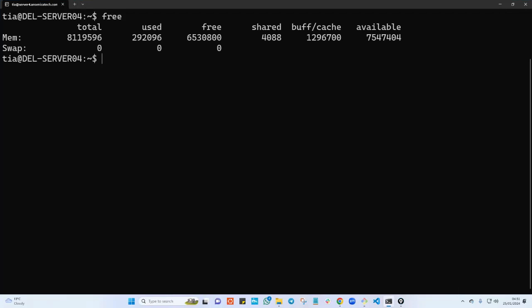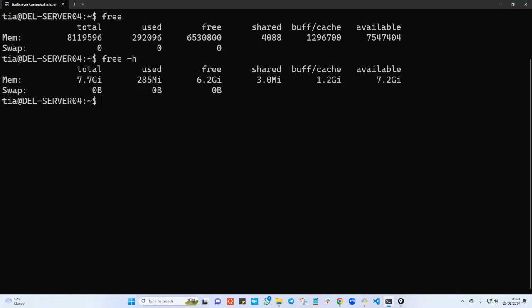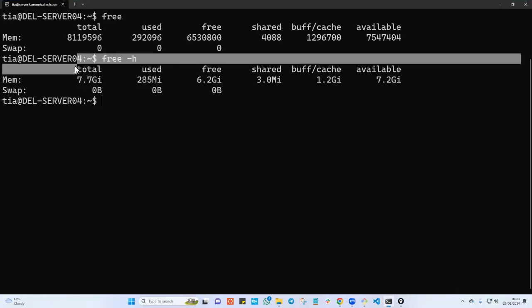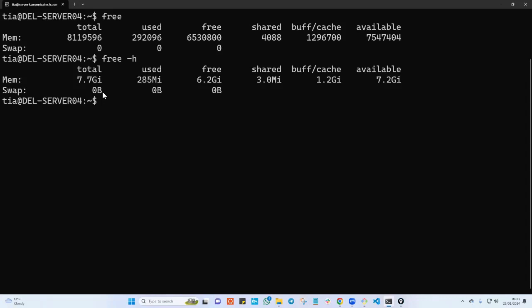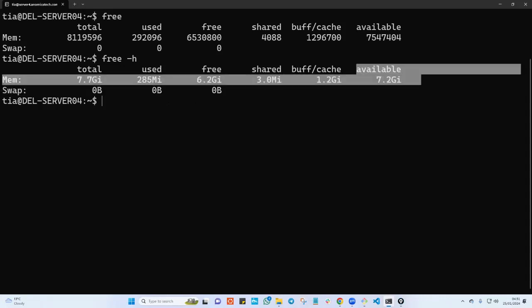This is not human readable, right? If you want to see that as human readable, you need to use -h. And when you use -h, as you can see now, we have 7.7 gig. That is the total memory on this particular server. And used, this is the one that we are using so far. Free, we have 6.2 gig, and here available, this is what we have, 7.2 gig.